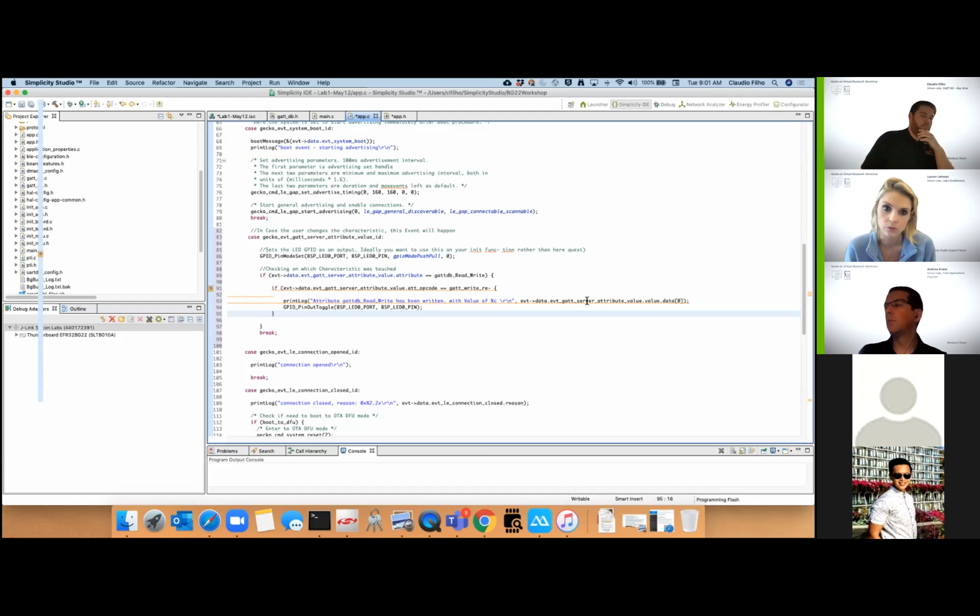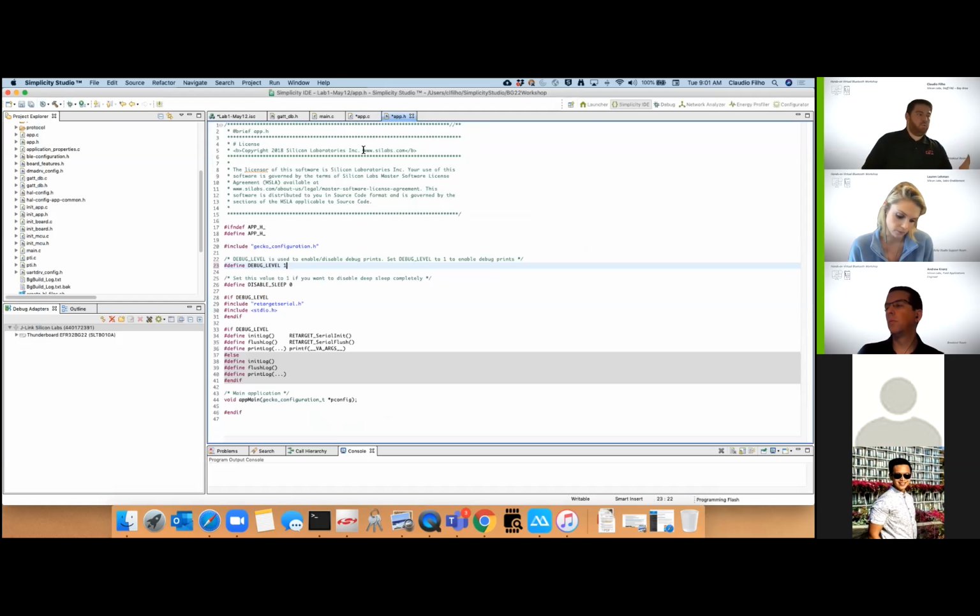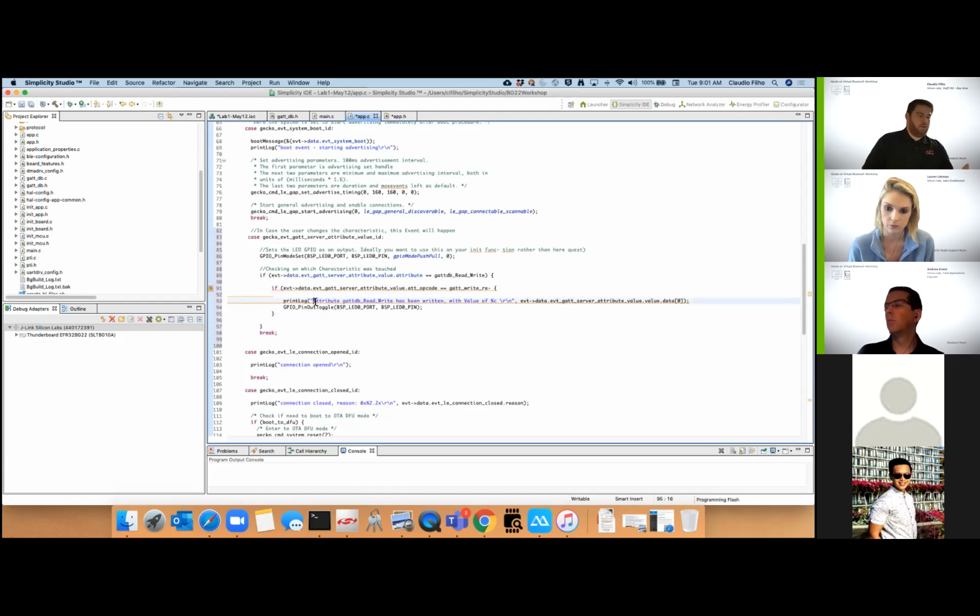All right, so every time we touch this particular characteristic, we're going to toggle an LED. And if you enable in app.h the debug level to 1, you should also see a printf saying the attribute has been written with the value you placed in there. This is the structure that holds whatever value you're attaching to it. Since we only have 1 byte, I'm only using data 0, but you can have up to, I believe, 250 bytes in there. Depending on the application you're trying to build, you can have more or fewer bytes. And now let's compile.